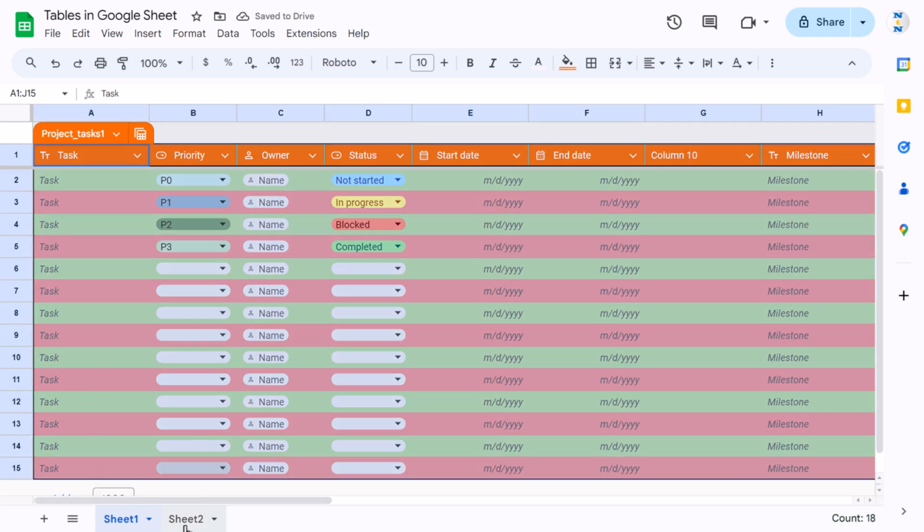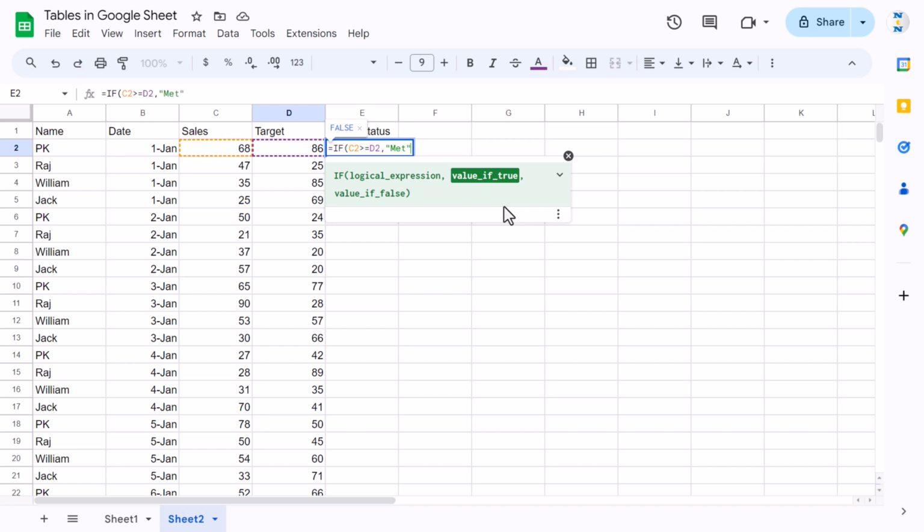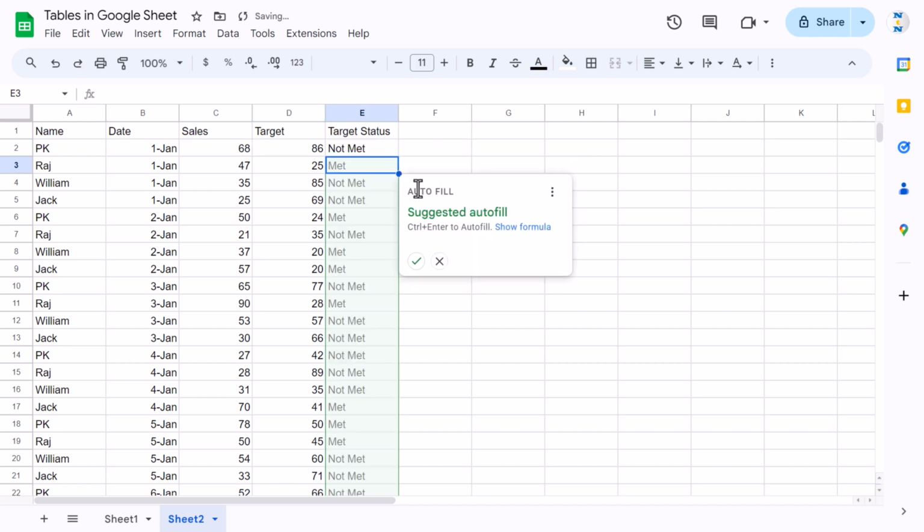Okay. Now if you have some data already available, like here we have the data wherein we have name, date, sales, target, and here we can put target status. If sales is greater than or equal to target, then we can say met, else we can say not met. Close the bracket and just fill the formula.